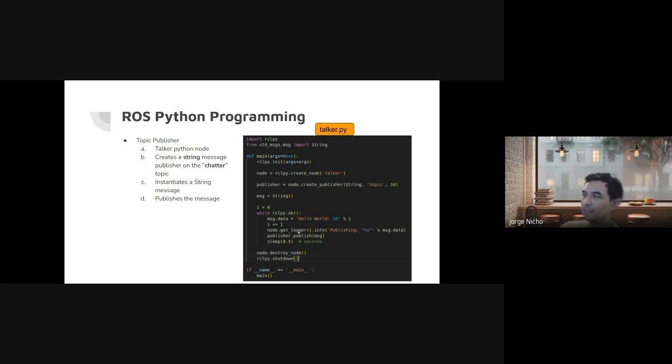After that, this node get logger line is all it's doing is writing to the console. So if you run this node, you'll see publishing message, and it'll print what message it is. And after that, you publish the message, and that'll basically send the message out into the topic, right? Once the message is being published, if you were to go into your terminal and type ros2 topic list, you'll see that there is a topic called topic, and you can even echo the topic to get the messages that are being published through it.